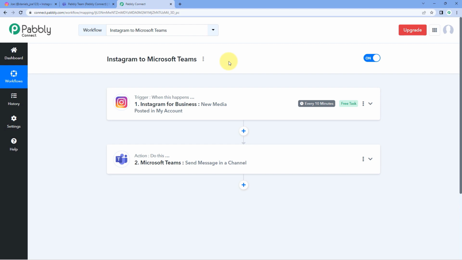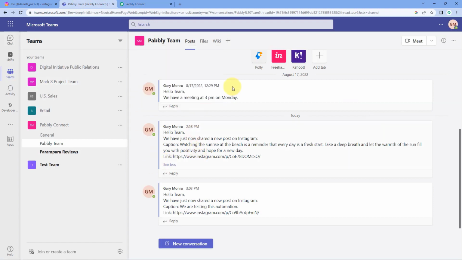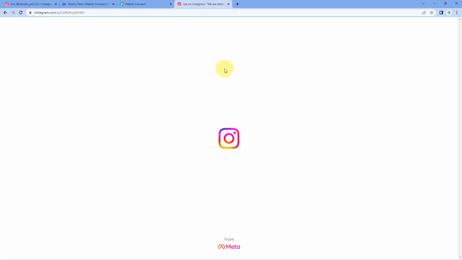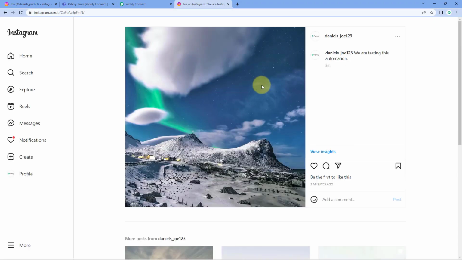Okay, so we have successfully waited for a few minutes over here. Now let's check our Microsoft Teams account. And yes, guys, here you can see that just now a new message is shared on our Microsoft Teams account. The message says, "Hello team, we have just now shared a new post on Instagram." And here you can see the caption, "We are testing this automation." And when we copy this link from here and paste it in a new tab, we will see the same Instagram post which we have just now shared is open in front of us.